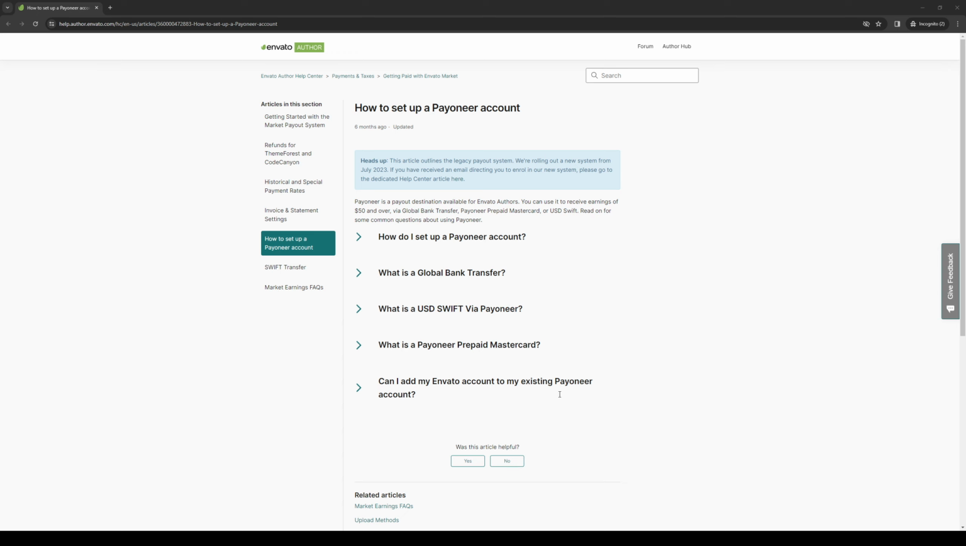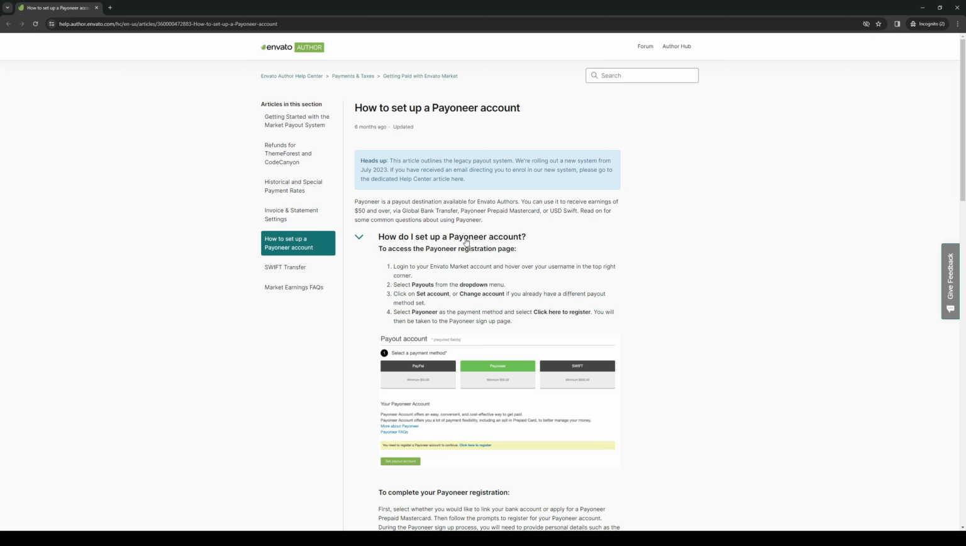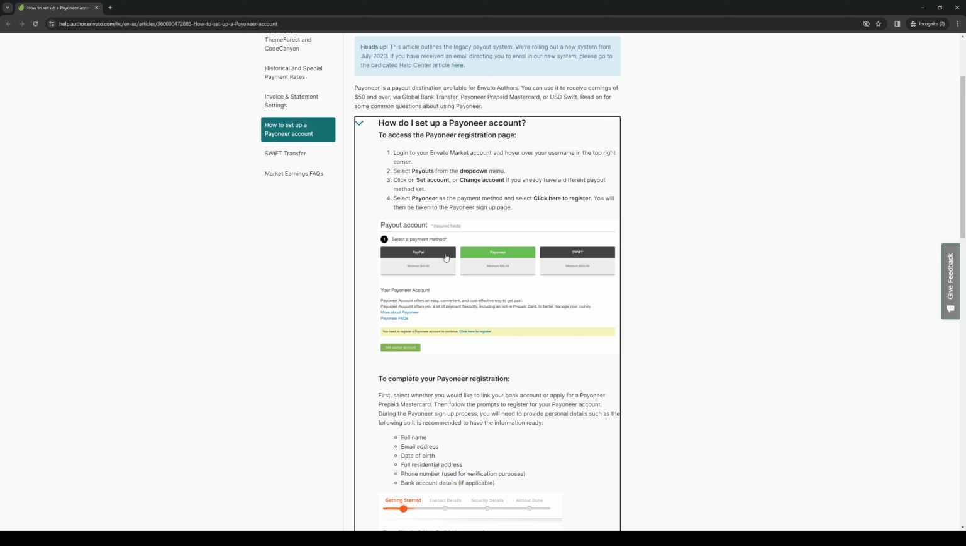So to actually do this is quite simple, and all you guys have to do is basically log into your Envato Market account. So assuming that you have one, you should be good to go. So just go to their homepage, log in, and on the dashboard, you want to click on Payouts. So this one right here.